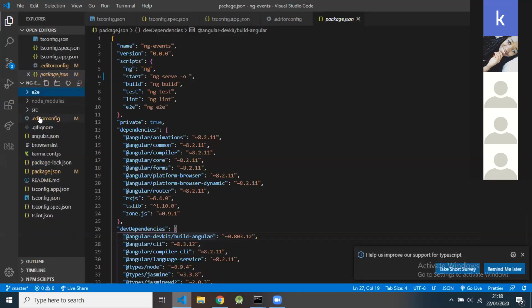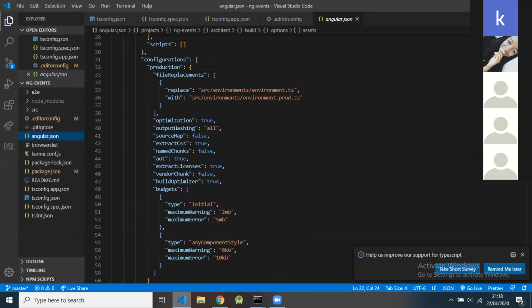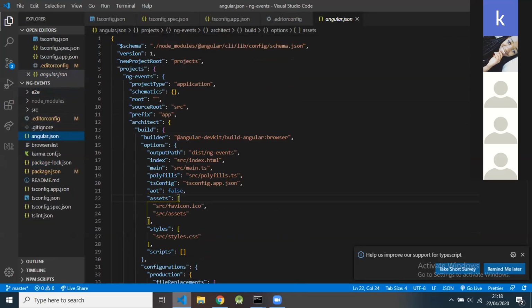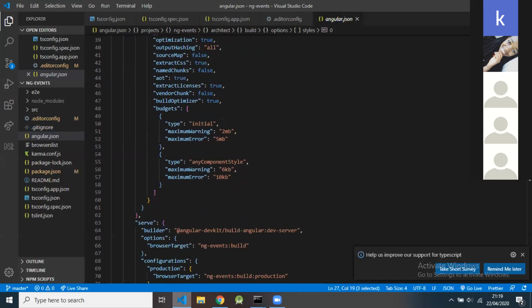So the angular.json file contains configurations for your build, serve, and test tools. It also contains your styles and scripts.